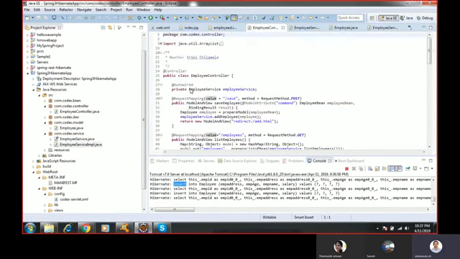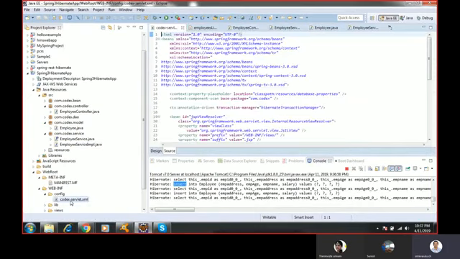So in Spring, if you want to create an object, we need not create it like EmployeeService equals new EmployeeService. We will not create it like that. We will just use the @Autowired annotation, and then private EmployeeService, where employeeService is the object name. Before that, we need to configure this class in the servlet.